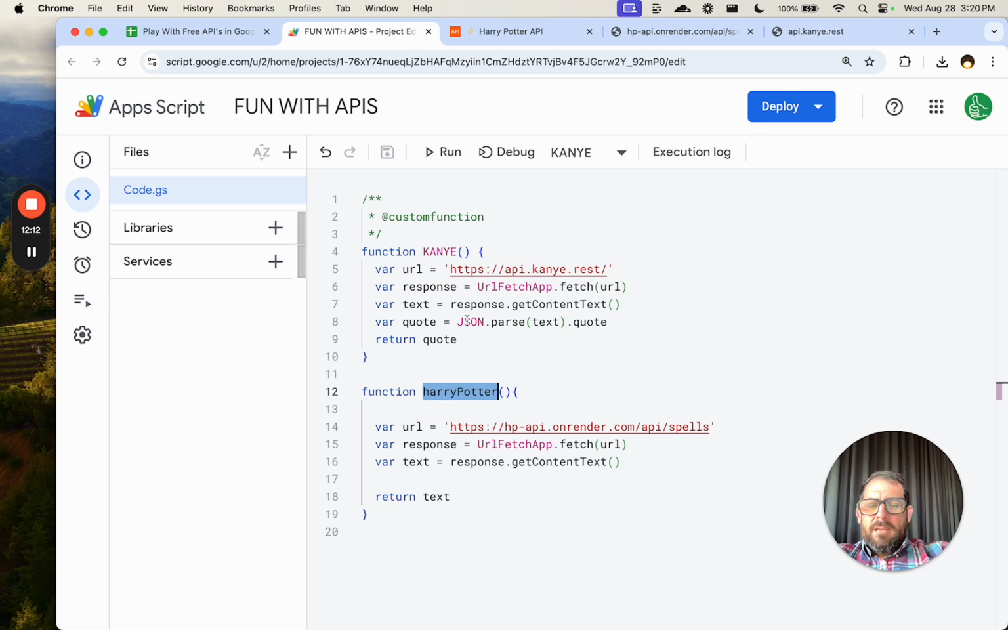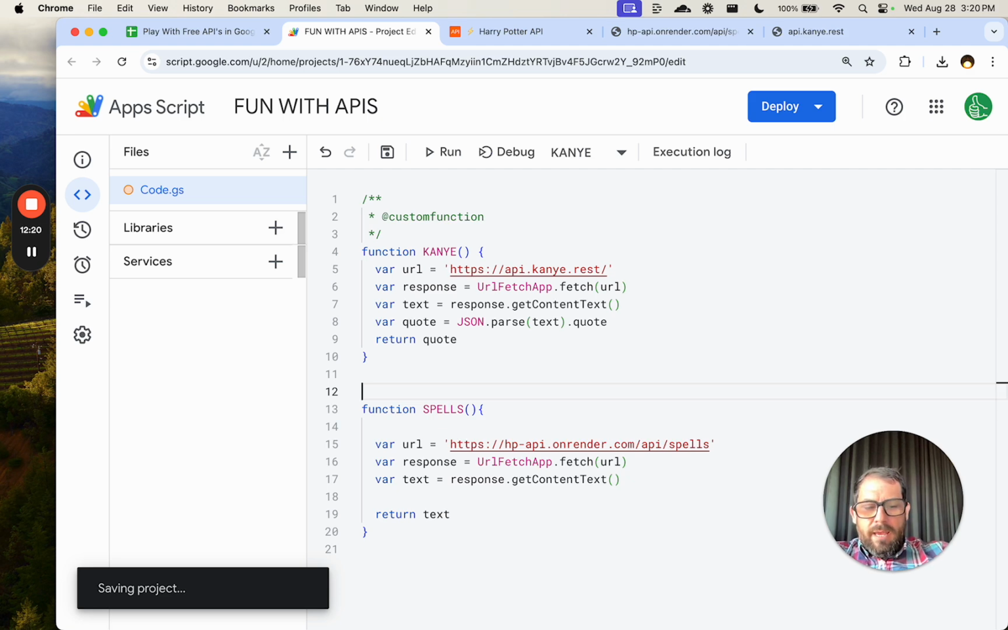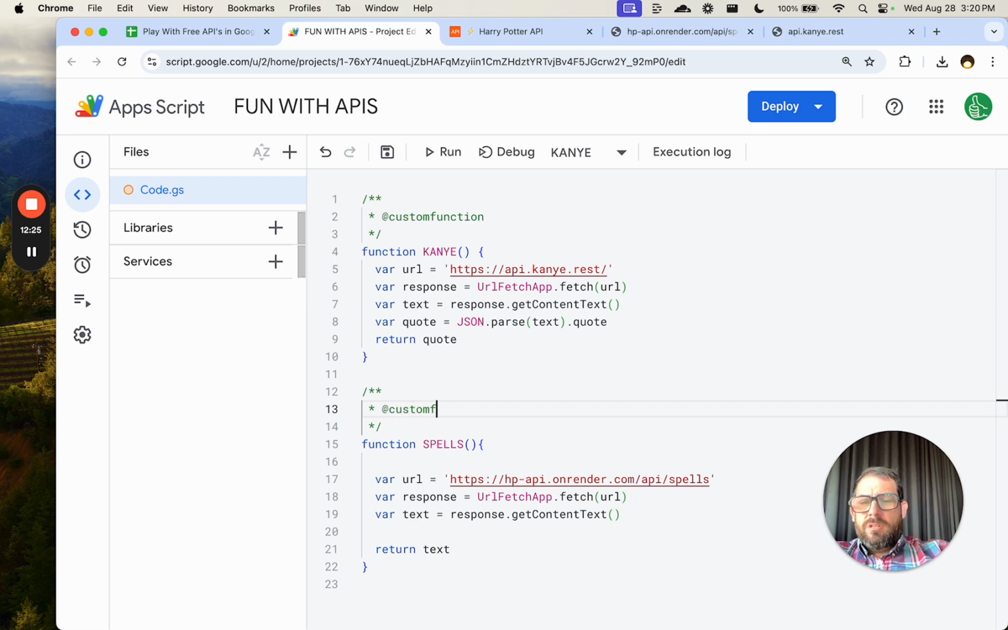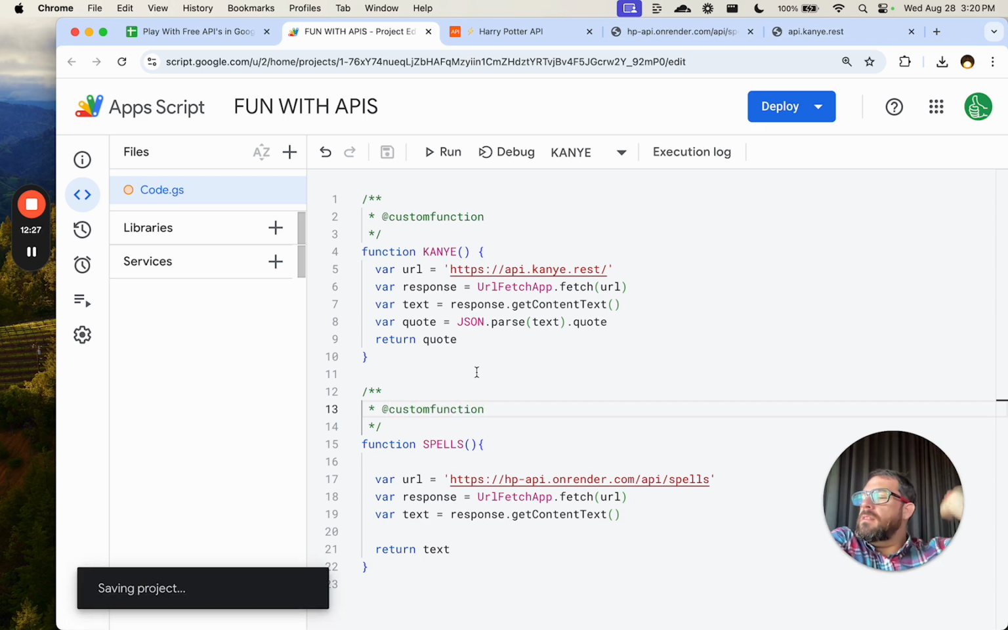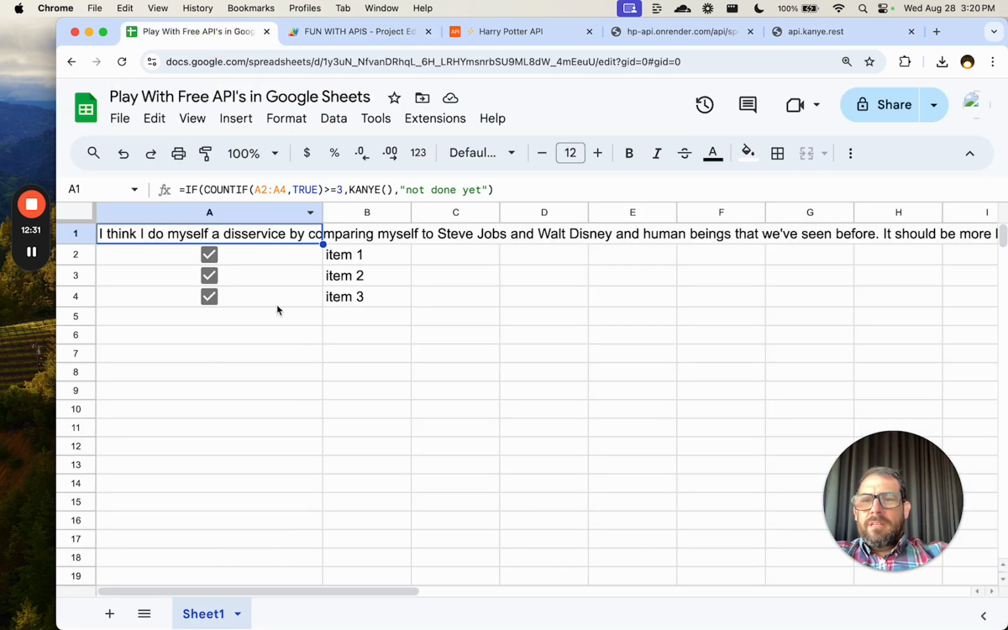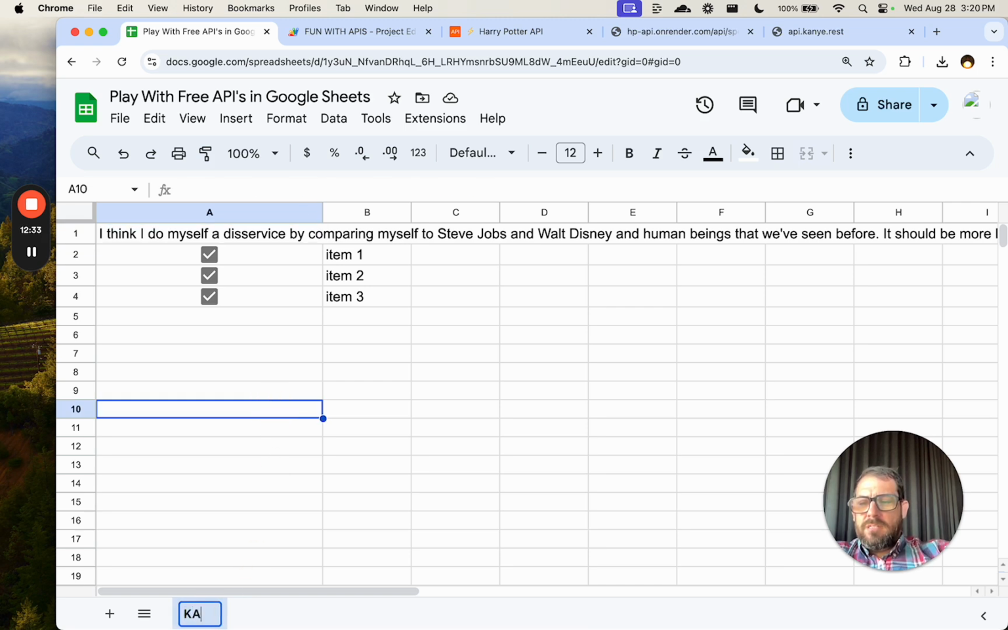And let's call this, instead of Harry Potter, Hogwarts spells, or all caps spells. Again, we will add this as a custom function, because I think we're going to need to do something else here. And I think we can do something pretty fun here.